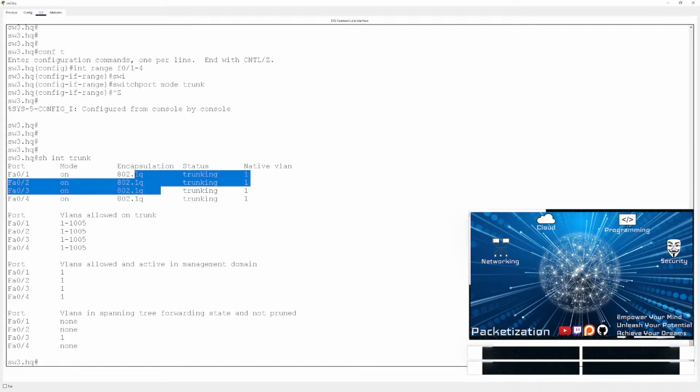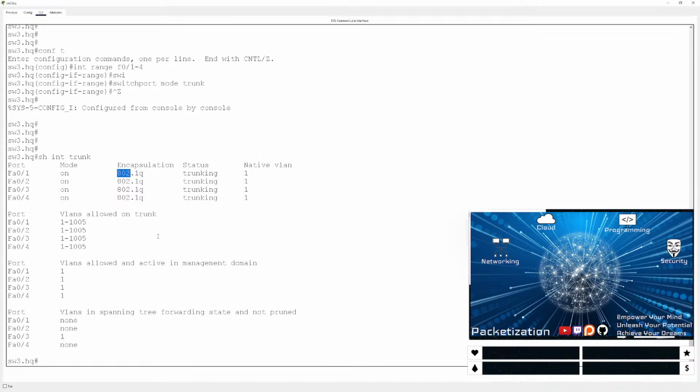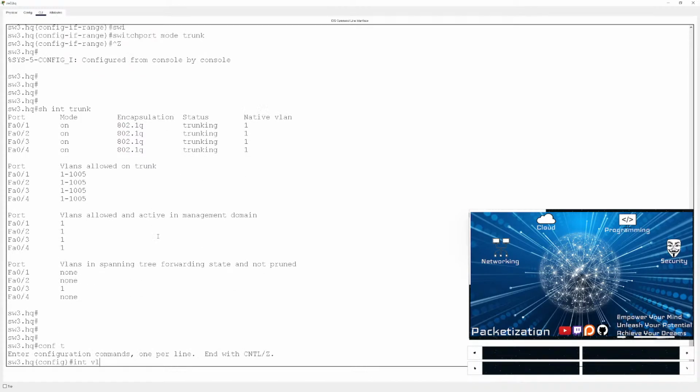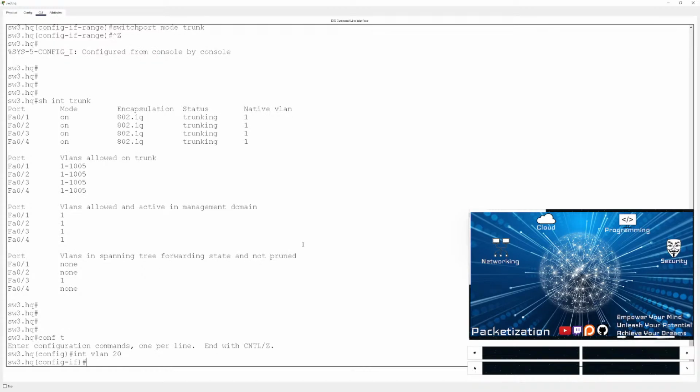And then we'll see that the negotiated status went away. It's just .1Q encapsulation. We do have to configure the VLAN, so interface VLAN. There's 2 VLANs that we're going to have to do for this one because it is the switch that is connecting down to the access layer. So we'll have to configure VLAN 20 for the servers.